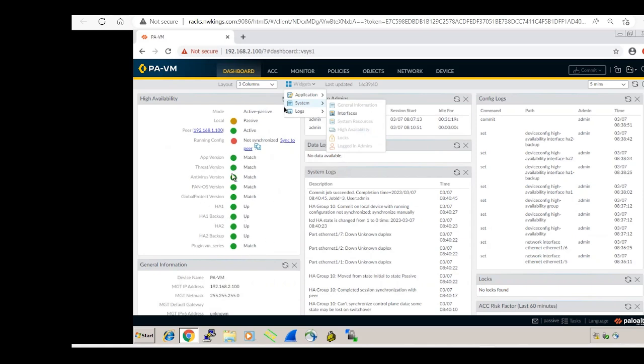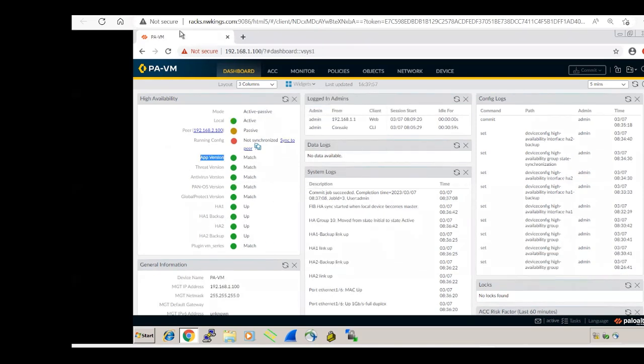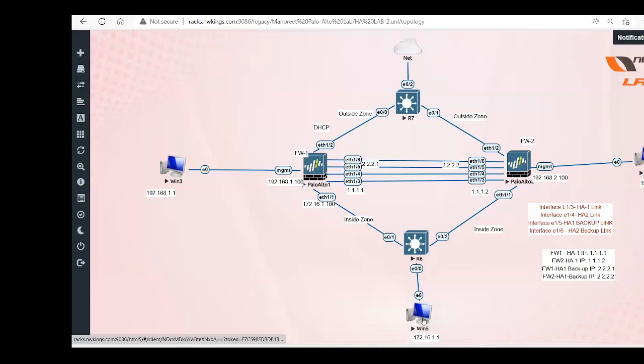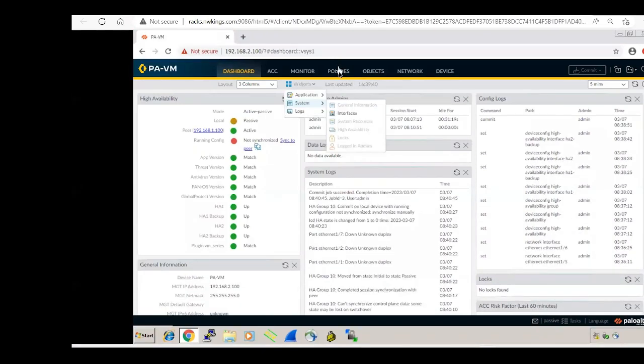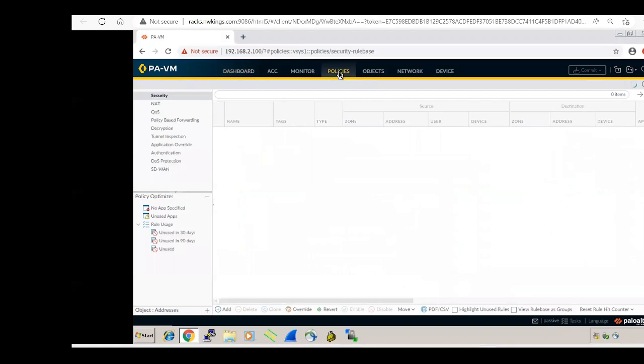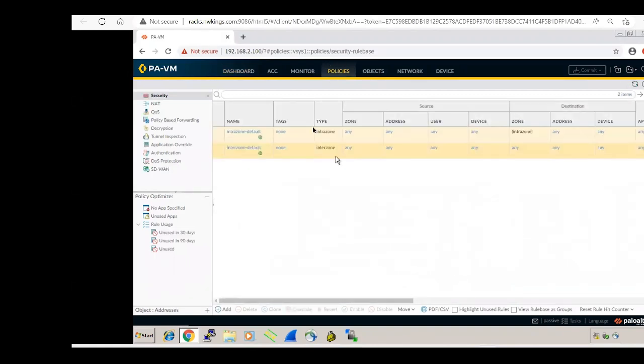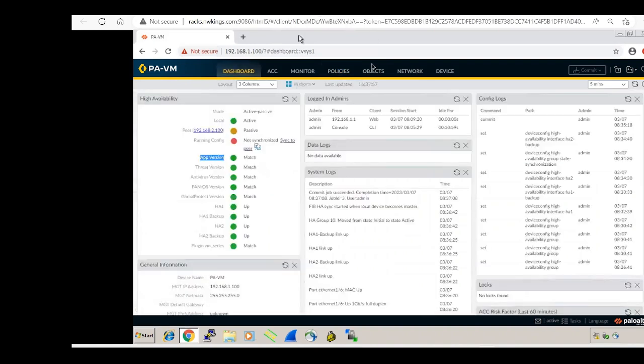Looks good. Now, guys, in firewall 1, I'm going to create a policy. This is for the inside zone. This IP will go to the internet. Now both devices are in HA. Now you will see one magic. This is my firewall 2, guys. In firewall 2, you will see no policy. Now I'm going to firewall 1.